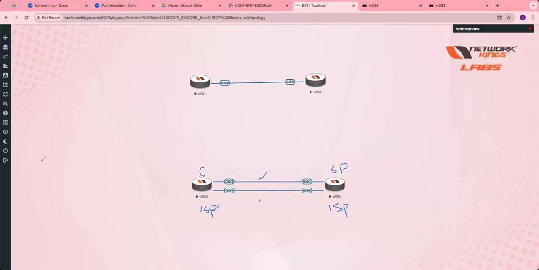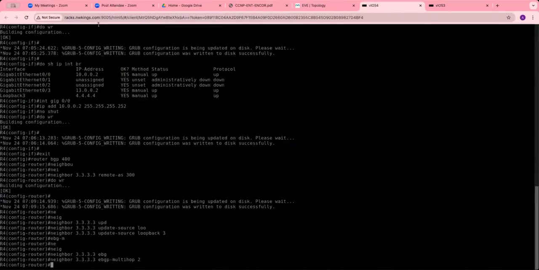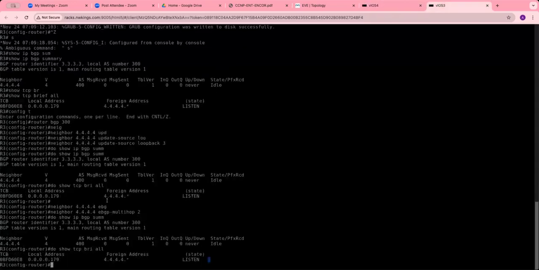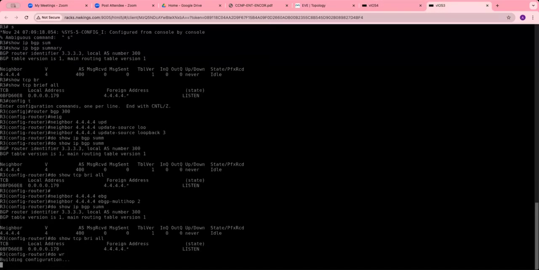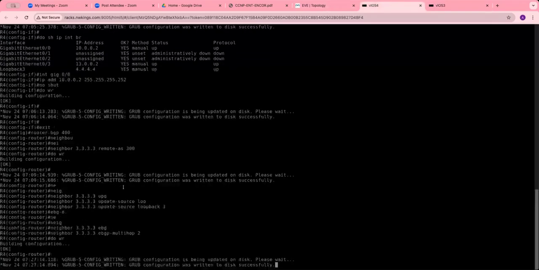So we need to have the IP reachability. So let's have the IP reachability. How can we have the IP reachability now? Save this task here and let me save this task over here. This is now router 4.